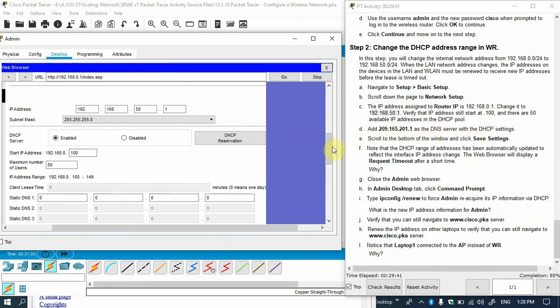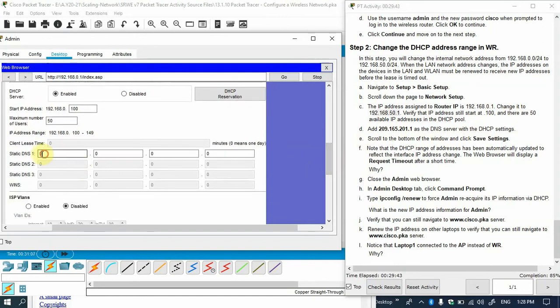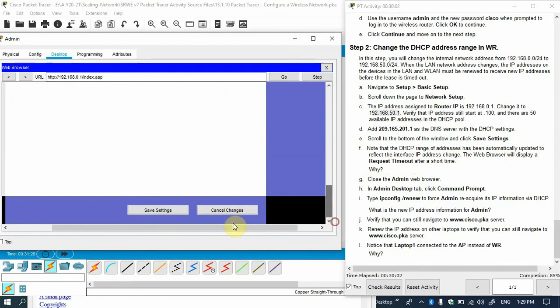So we need to add 209.165.201.1. This is our DNS server. After that, we just need to save the setting. The DHCP range of addresses has been automatically updated. You can see, just click on save settings.